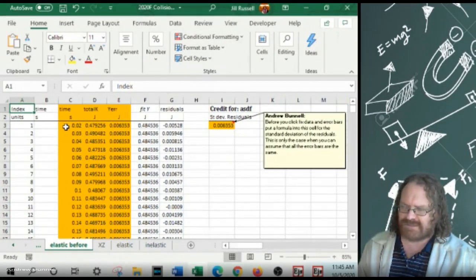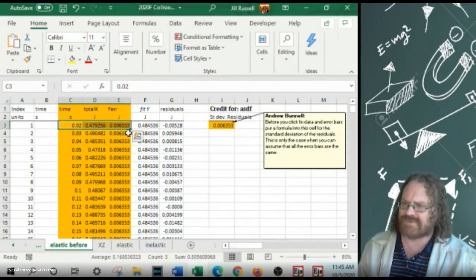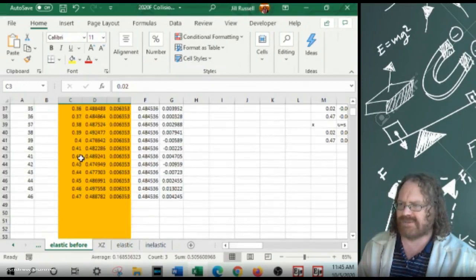And then it also tells you to delete the top row, so you'd select it, right-click, shift cells up, and you'd go to the very bottom row and do the same thing, and then you'd make a copy of the worksheet once again for the elastic after.